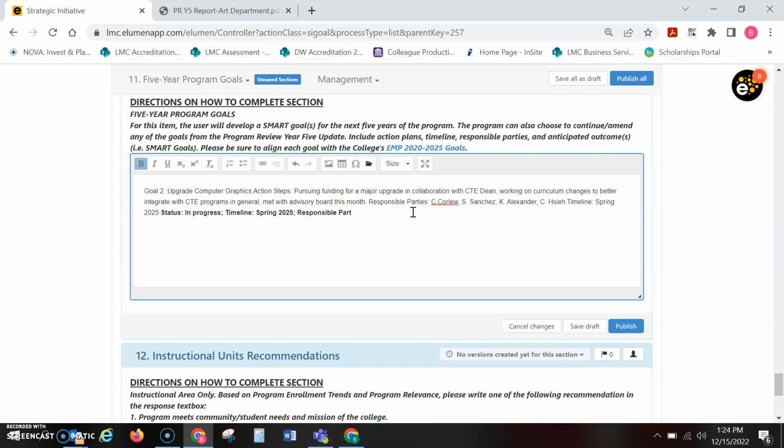If they're not already indicated, I see they have already been indicated here. So I'm just going to go ahead and highlight that, make that bold, and then just give it a status of in progress. Then I want to change or include any additional goals.